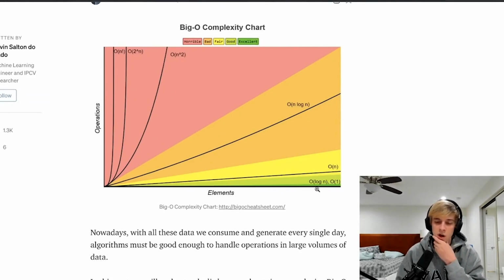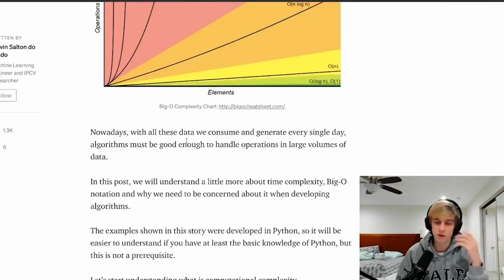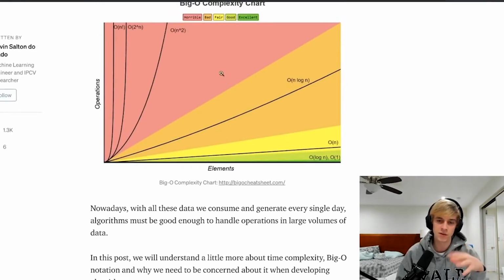Another common one is log of n. We'll get into that in a second. Linear, we just went over, n log n, n squared, 2 to the n, and O of n factorial. This article I'm linking in the description. Read through this article, but these are the main time complexities you'll ever have to deal with.